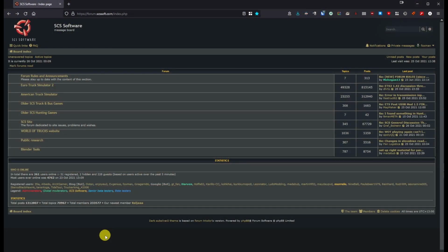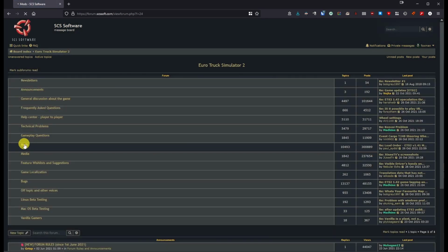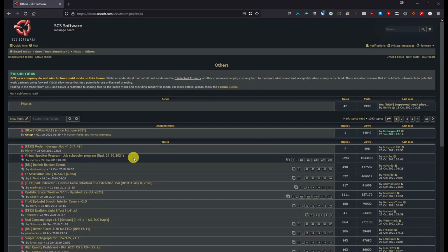Now here you'll find a forum category for both ATS and ETS2, and within that a further category for mods, which is then again broken into multiple subcategories. Now browsing through here, you will typically find that most mod authors include the version number, game version number potentially, and also the updated date in the thread title itself, which makes life a lot easier when you're trying to navigate and look for specific things.